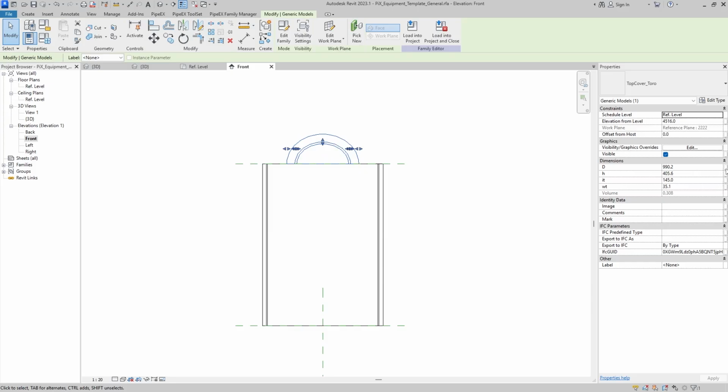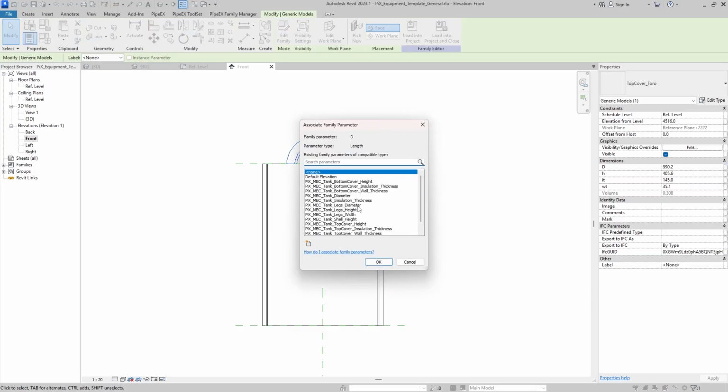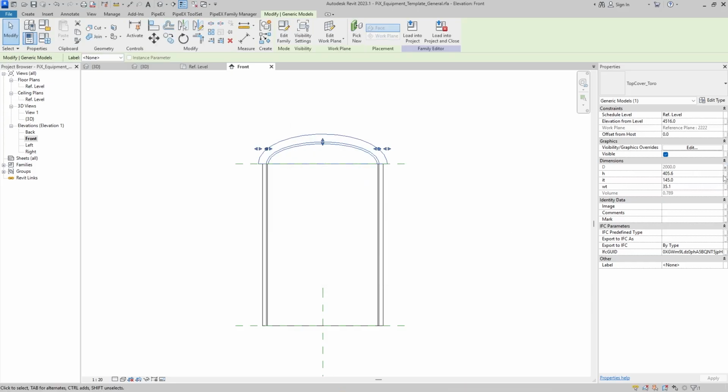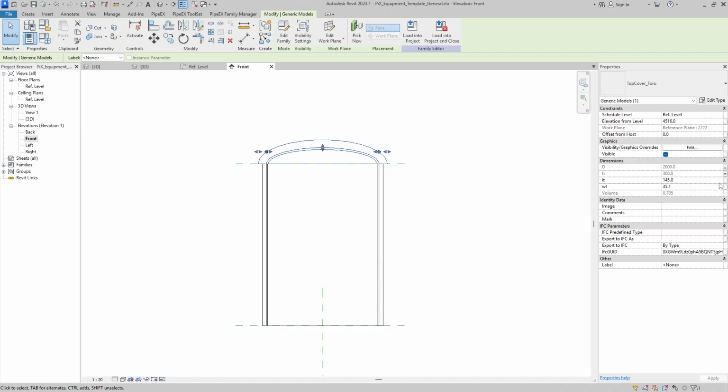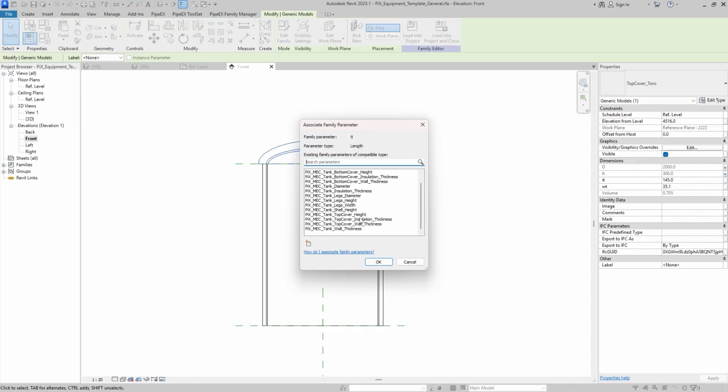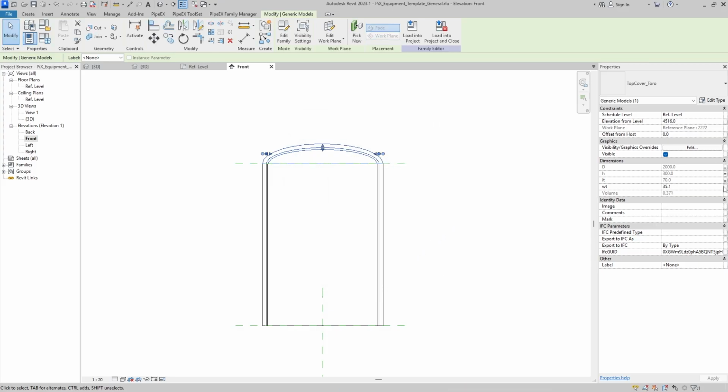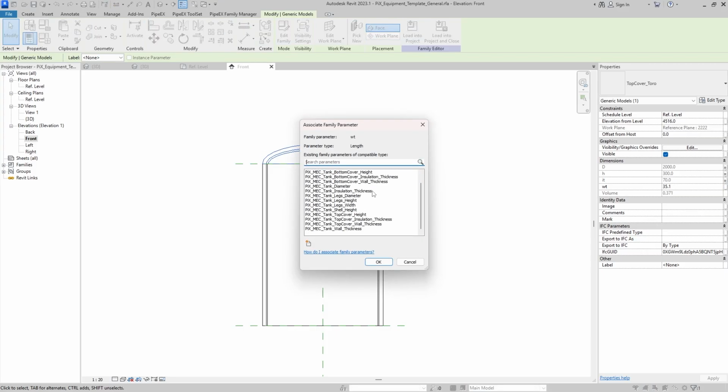And if I would like to change this part, then it will follow up. We also will map the parameters that we have over here. It will be diameter, then height, top cover height, then insulation thickness of top cover, and the wall thickness, of course.